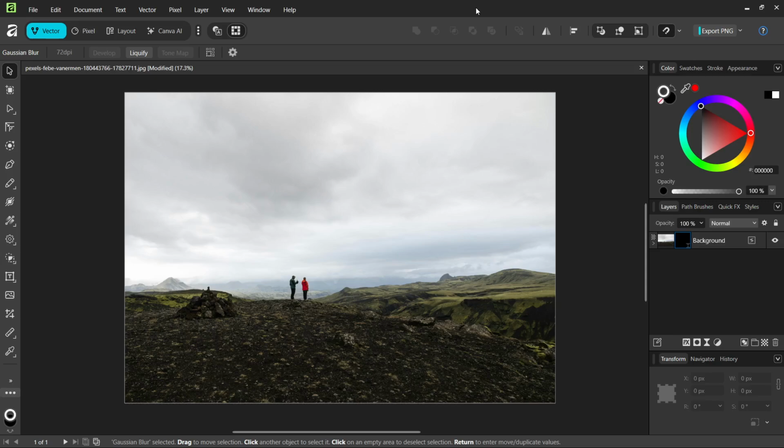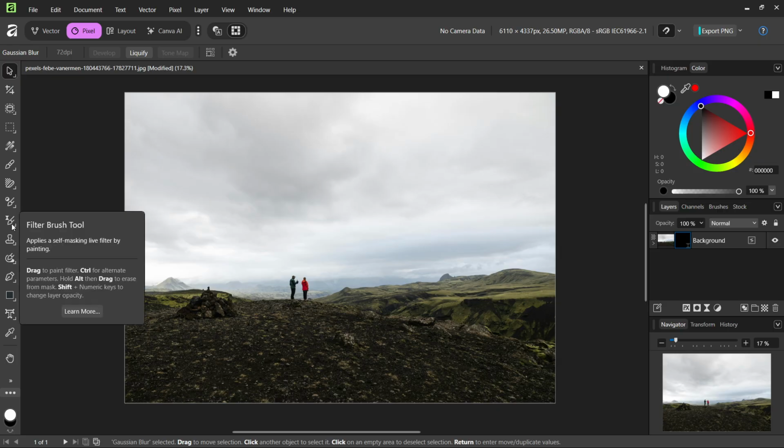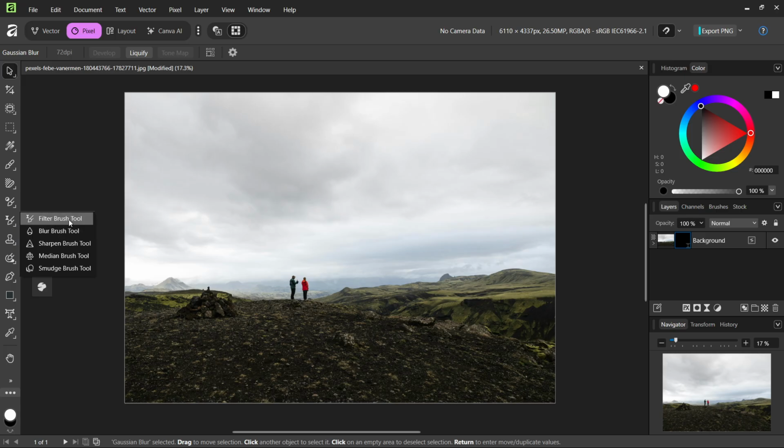In this video, I'm going to show you how to create a partial blur in Affinity by Canva. Now, the first thing you have to do, of course, you must have your image in here, and then you want to swap the pixel up top. There we go. And then you want to click on this tool over here, which is called the filter brush tool. You want to click on that, and you want to select the filter brush tool.